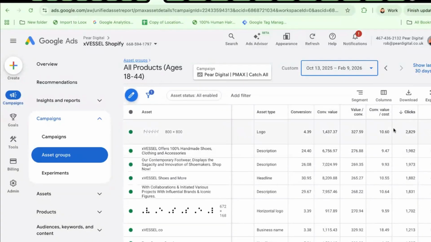So what you want to do is adjust the metrics from highest to lowest clicks or conversions, whatever you prefer.